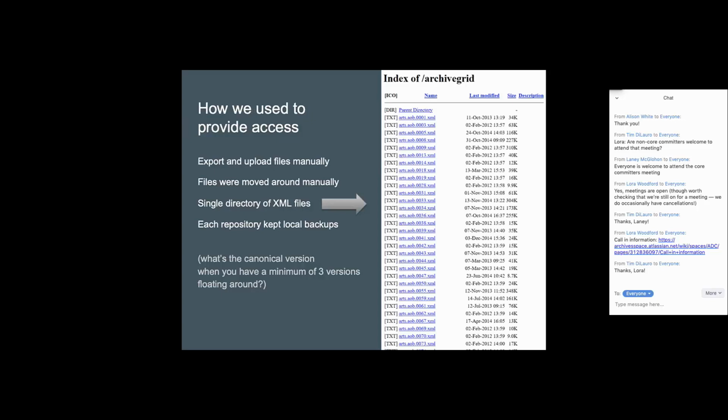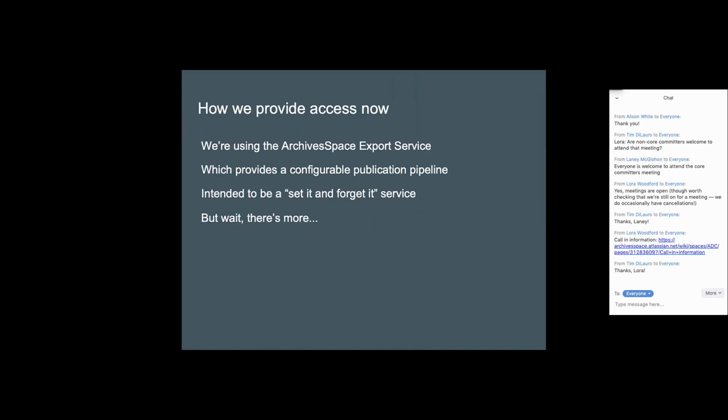Last, each repository also kept local backups of their EAD files. Because of this, we generally always had three versions of every EAD: one in YFAD, one in the ArchiveGrid directory, and another backup that was managed by the holding institution. So that was problematic in a lot of ways, but in all honesty, that didn't generally cause too many problems, but things definitely did get out of sync. So now I'm going to talk about how we're providing access now, which as I've already mentioned, we're using that ArchivesSpace export service, which I'll go into a little bit more detail in a second.